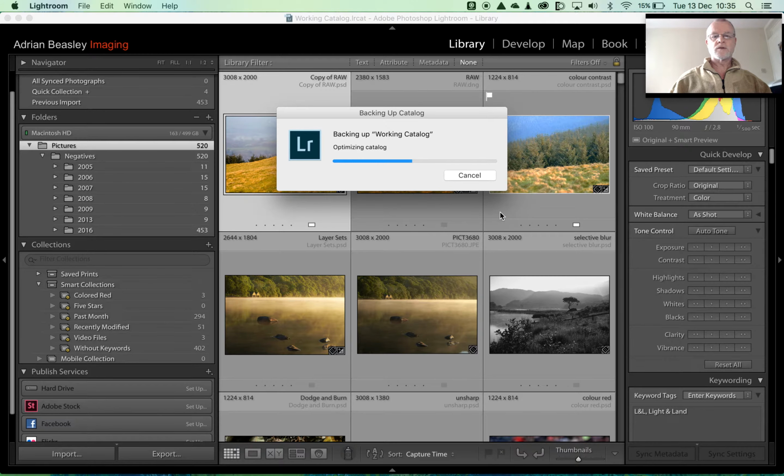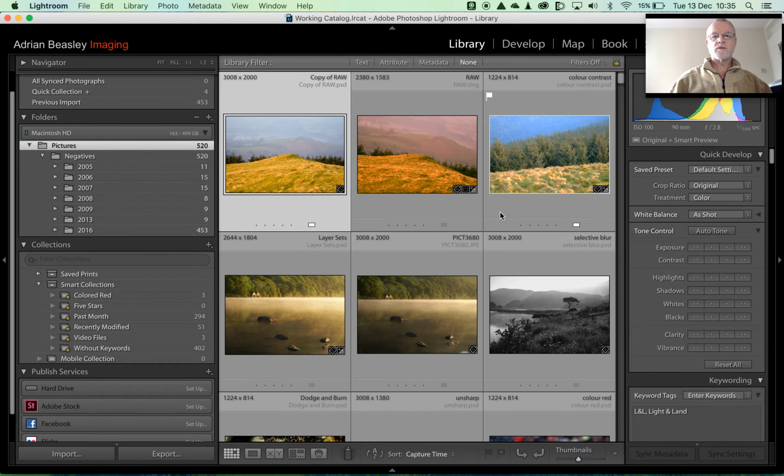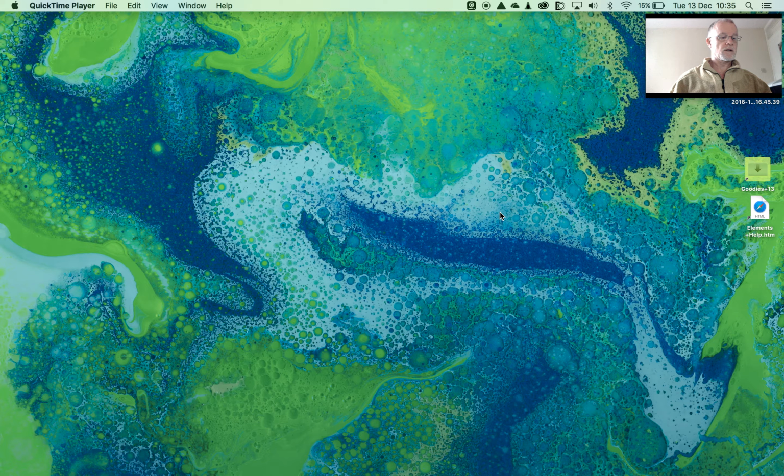It doesn't take too long to do, and it's well worth doing before you do anything major, like in this case importing a catalogue, or perhaps if you're going to upgrade Lightroom to the next version. Back up that catalogue first.